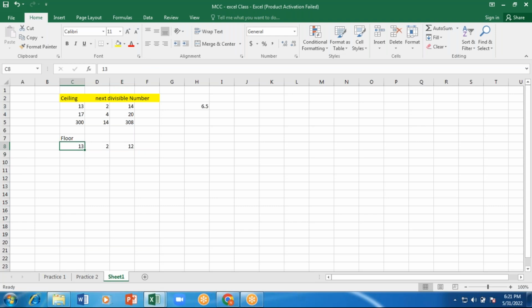And now why am I getting this 12? This will give you a previous divisible number. Okay, this will give you a previous divisible number. Okay, and then let me do the next one. We'll try this also, 17. I'm going to divide it with the 4. So let's see the previous number, what it is going to show.